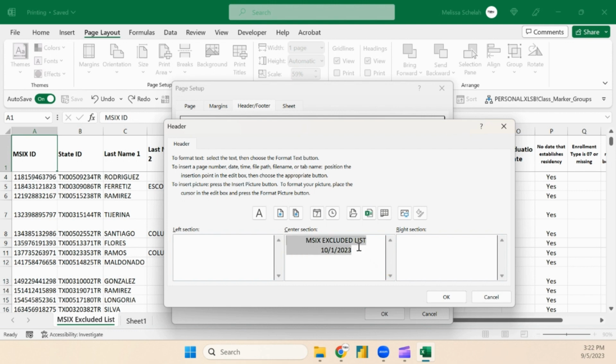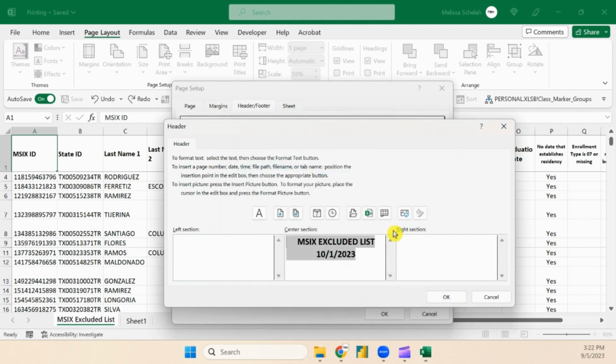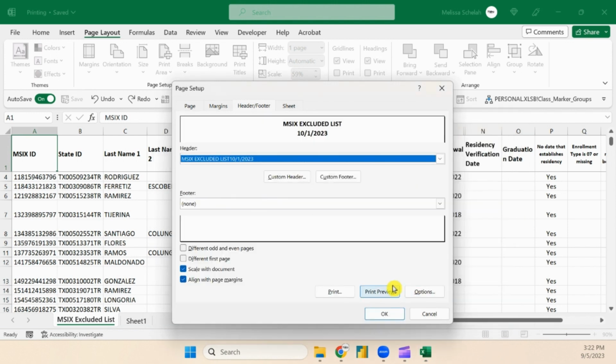And I can make this bigger if I wanted to. You go here under 8, and you can change the font, the style, the size. So I will set it bold and do 14 and click OK. So you're good there, and click OK. So now you see it here on the top.